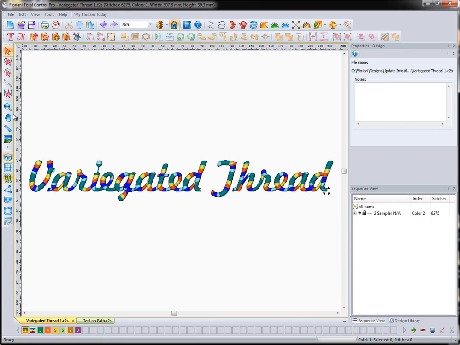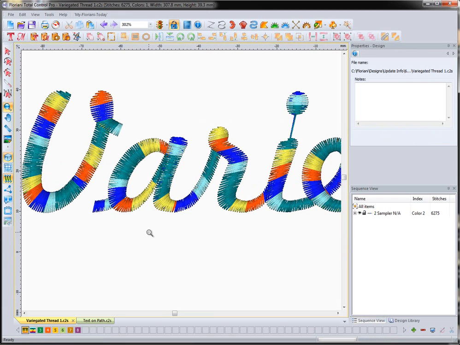So you can see in this design that we did apply different lengths to each color, and you can see how that works in the design. You can see that these 3 colors right here are pretty close in length. This one's a little bit shorter and this one's a lot longer.